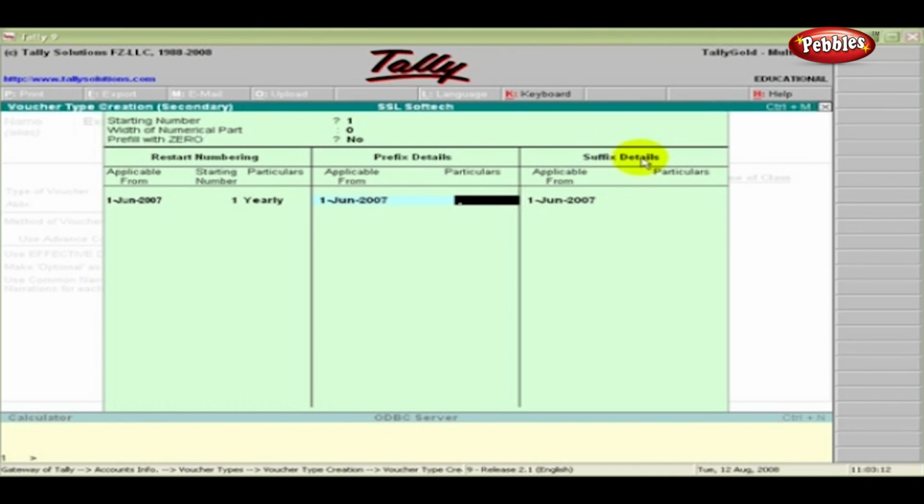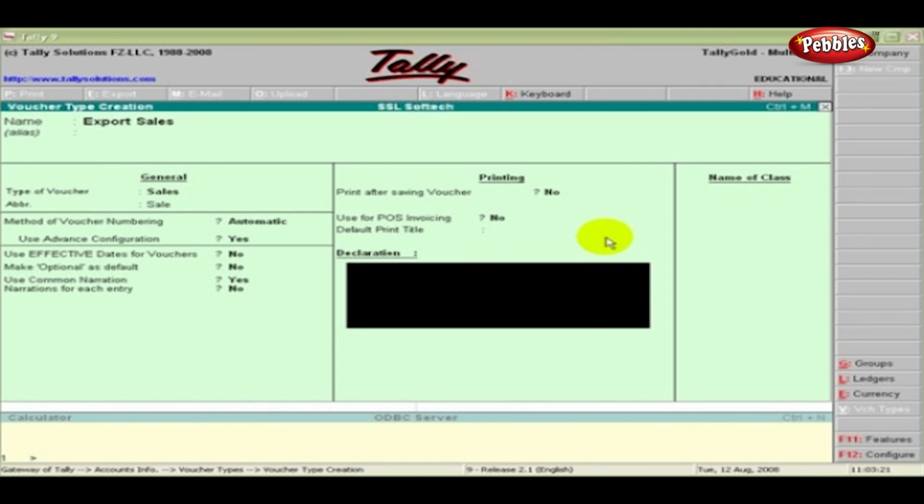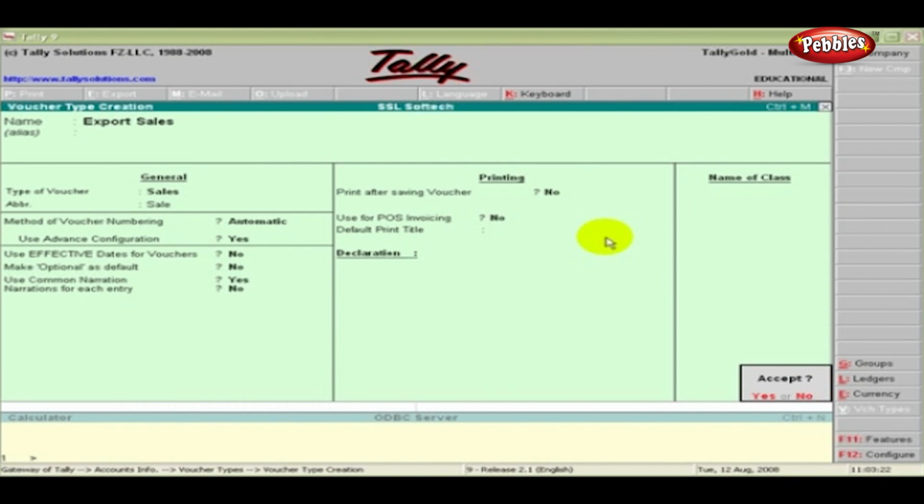Suffix details. Instead of the prefix, you may choose to suffix the information. Enter yes or no for other options as required and accept the entries by pressing Y.